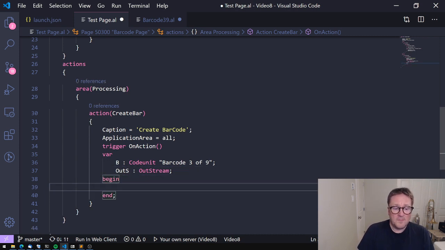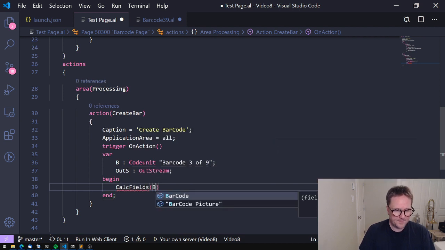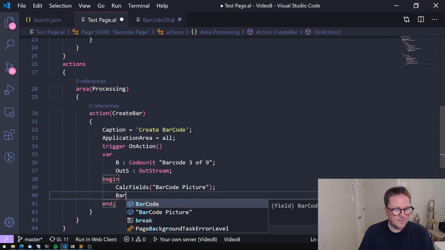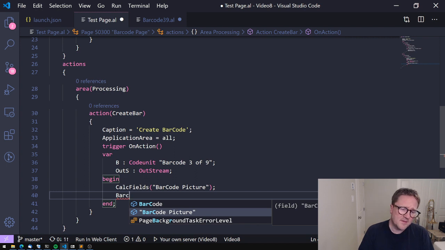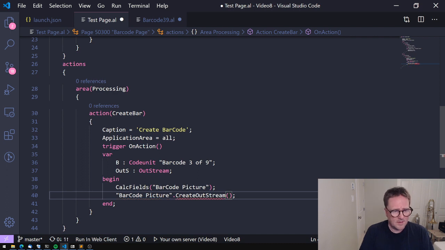So whenever working with blob fields, that's actually kind of legacy. You should use a media set typically, but I used a blob here anyway. So blob fields need to be not calc dated, but calc fielded. I call it barcode picture, and it's not always needed, the calc field, but I just calculate anyway, because then it's calculated if I need it in this case.